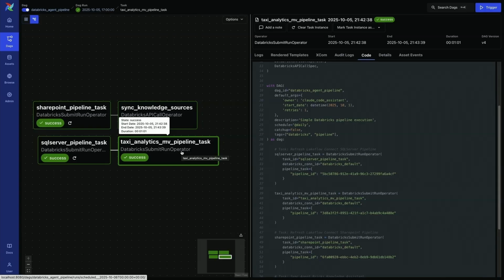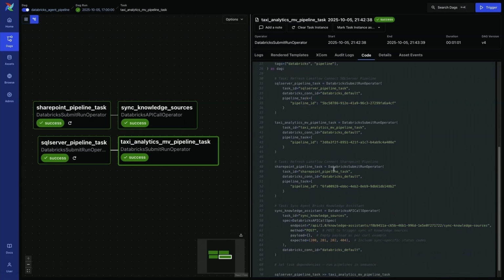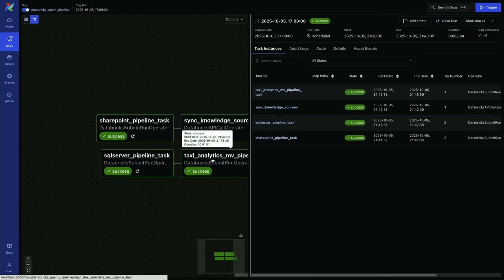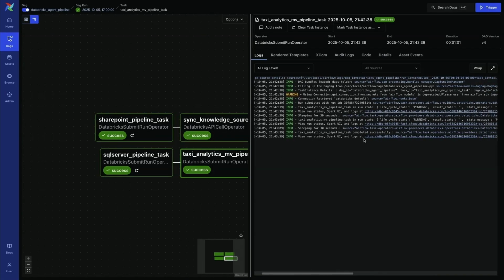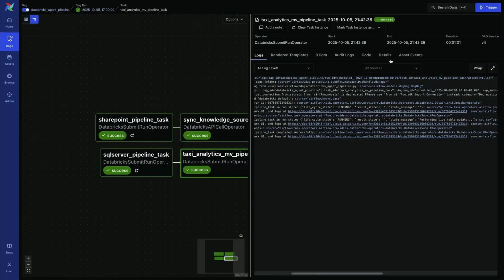And the same thing for the materialized view. And that also creates a pipeline in the background. So again, I just pass in my pipeline ID. And then for the Knowledge Assistant, that's where I use my custom operator. So here we'll call the new API with the ID for our Knowledge Assistant, and then that will sync all of the sources. So if I click on one of these, you can see it will give me a link to the Databricks UI. So I can actually then go and look at what happened with the refresh.